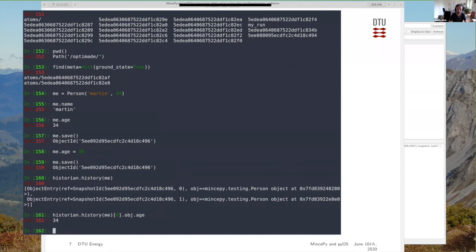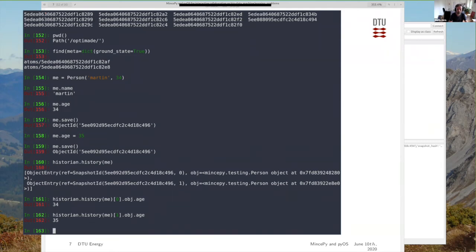And I see the age was 34. However, the current version is at 35. So there's these kind of hashed snapshots kept in time. And of course, you can prune these things and so on, because your database can just explode if you're keeping around everything forever. So that's a very, very quick overview of the command line.